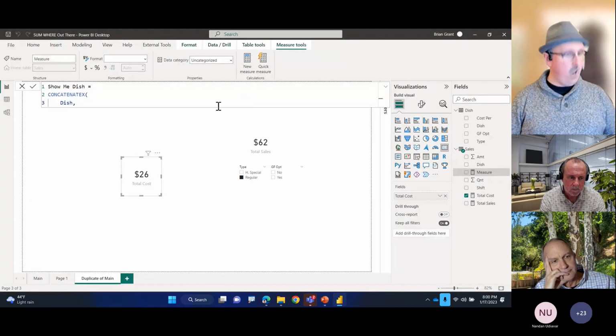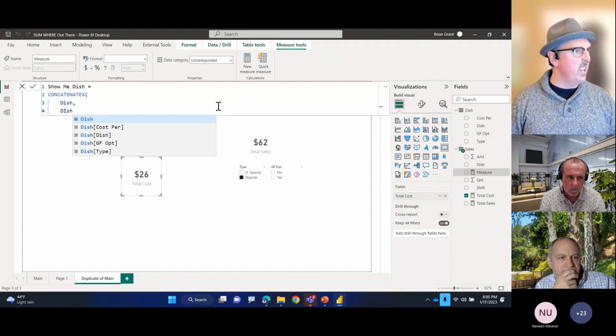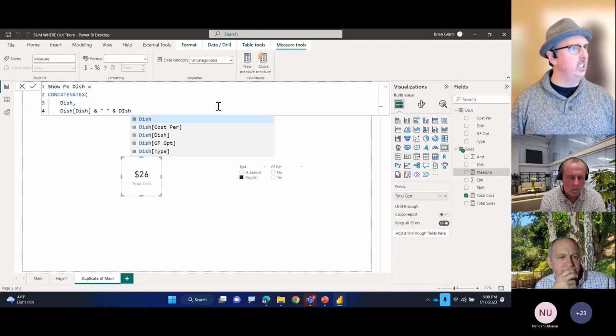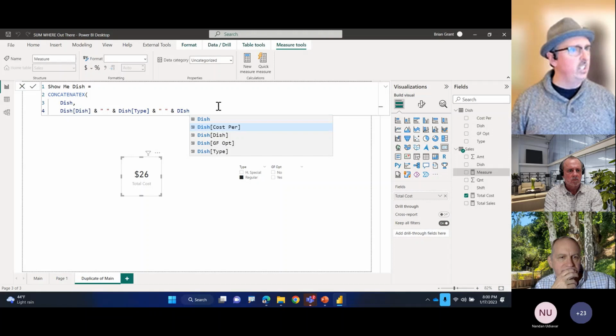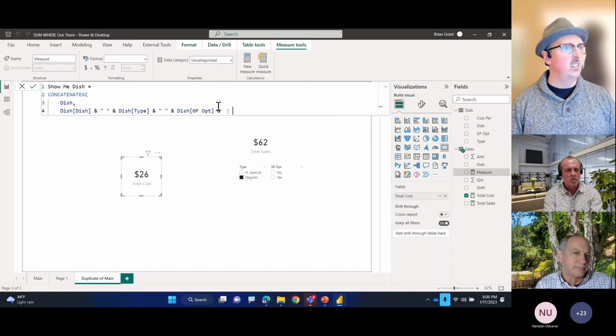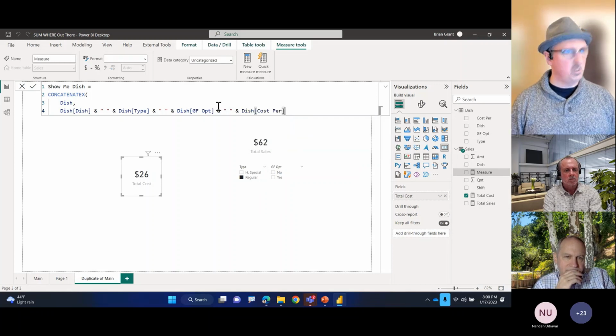All right, so now I write my per row formula. What do I want to do? Well, for each row, I'm going to go get the dish. Let's do the dish, and I'll put a little space between them, and I'll do dish, the type. That sounds pretty good. I'll do a space between them, and I'm going to do dish, and let's go get the gluten-free option. Fancy keyboard makes for lots of mistakes. And dish, cost per, okay?